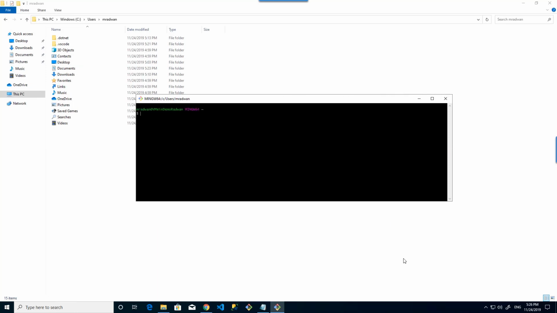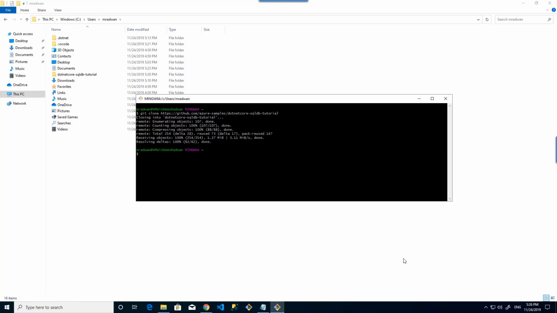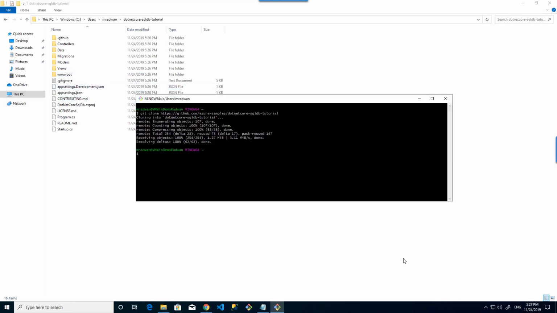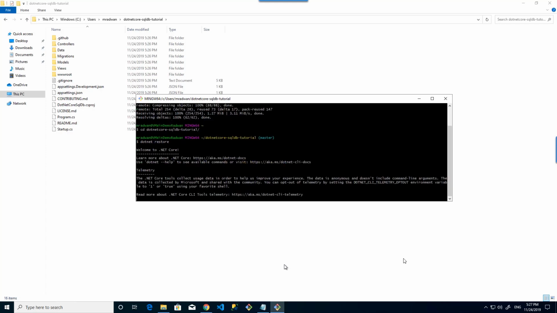Then I will clone the Git repo by using the git clone command. So as we can see, this downloads the .NET Core folder. If we navigate, we can see all the application downloaded. And then I will navigate to this folder by typing cd .NET Core. So now I am inside the folder. And then I will start restoring the packages with dotnet restore. This will restore all the packages for this application.